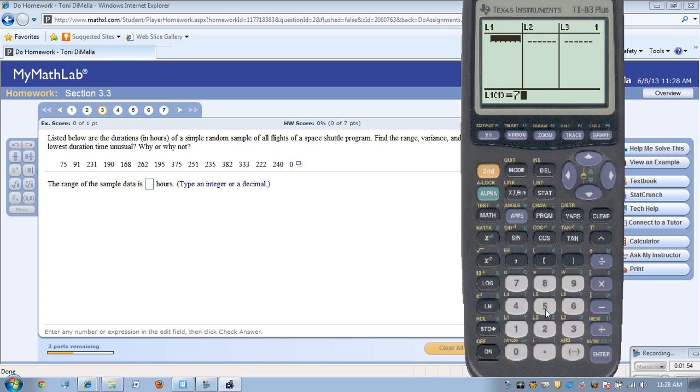So just say 75, enter, 91, enter, and keep doing that. I have a keyboard, so I'm going to cheat a little bit. That's the nice part of using the virtual calculator, is that you don't have to actually hit the buttons. You can type it in using that keypad. And hopefully I'm putting in all the right numbers, and there we go.